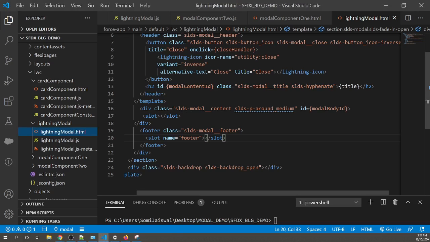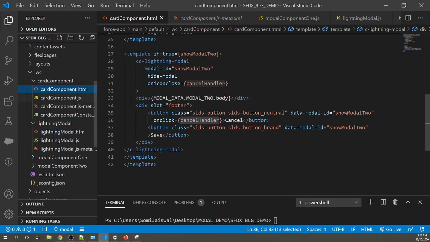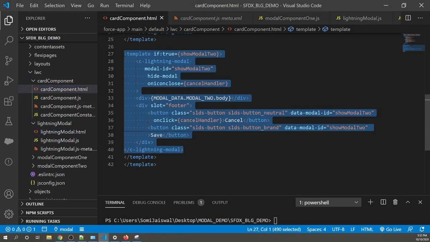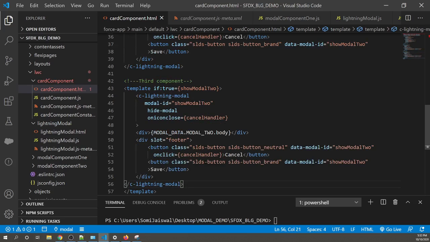So now we want the third option, which will be to create another one, that is footerless, and we want the icon to be there, right? So we'll go and create the footerless component. So I'll go to the HTML of the parent. I'm gonna copy paste the same thing below. Just put the third component, because we're gonna reuse the same component again and again.